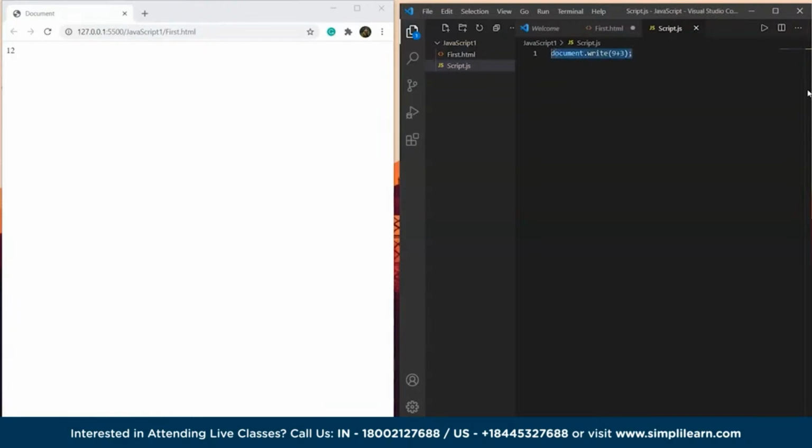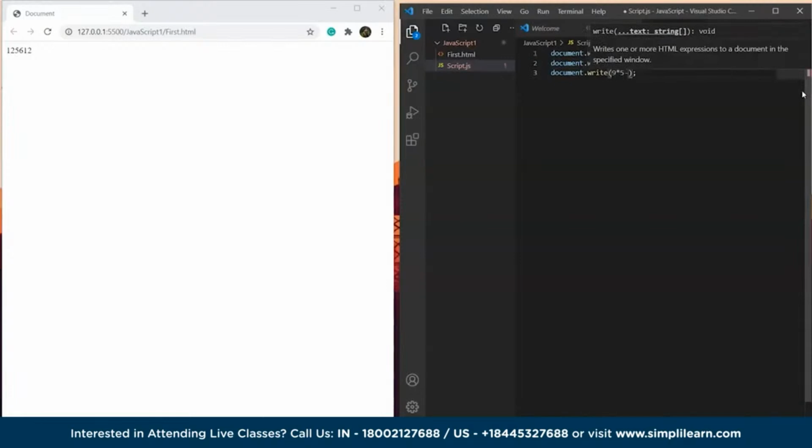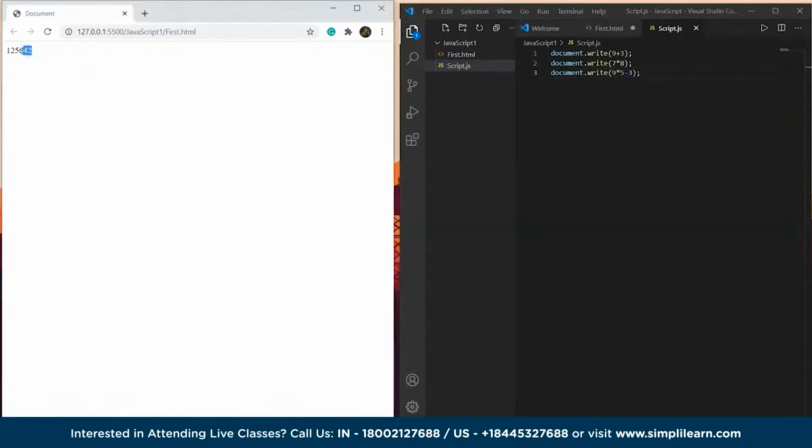Similarly, you can do any mathematical task, any calculation you want to do. Let's suppose 7 multiplied by 8. You can see here 12, 56. Let's give it another one. 9 multiply 5 minus, let's suppose 3, and save it. See, 9 into 5 is 45, and if you minus 3 from 45 you will get 42. Here is the answer as 42. 56 is for 7 multiplied by 8, and 12 is for 9 plus 3. So with that we are done with how to embed JavaScript with HTML.